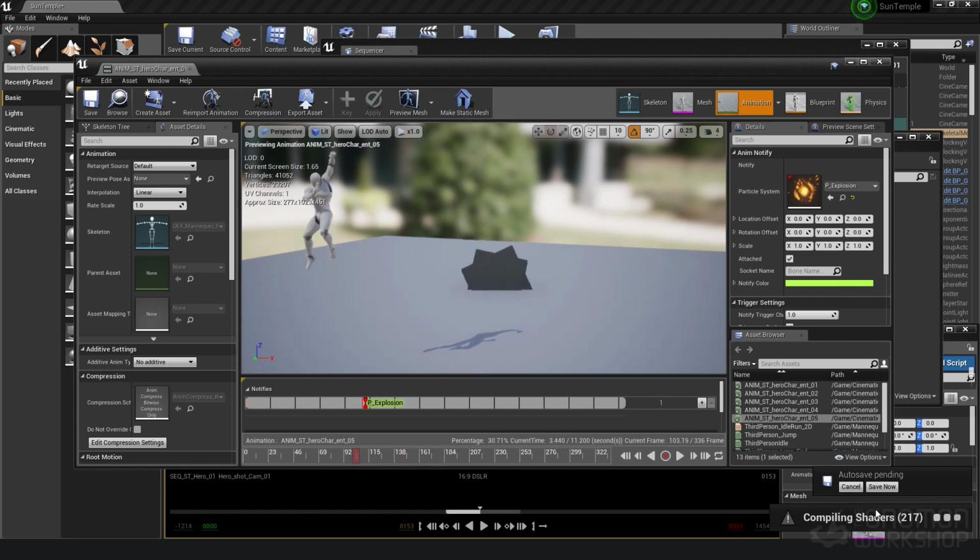So while we're waiting for these guys to compile, there's two things that we can do. We can either grab this and do the offset here manually, move this over to the location that we want it.